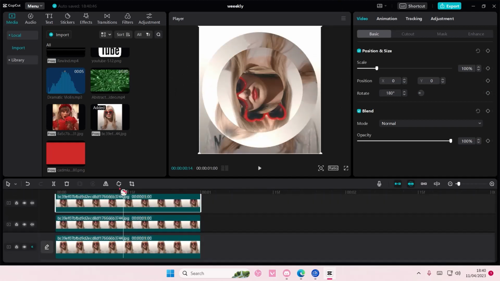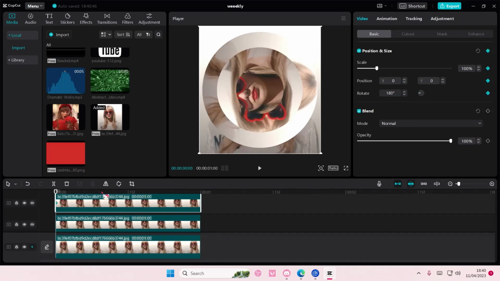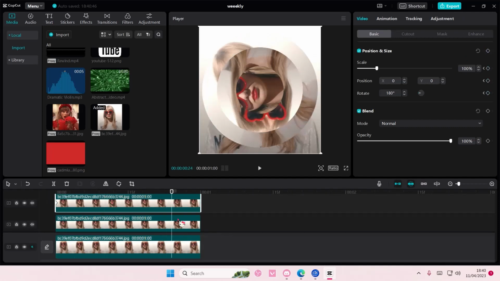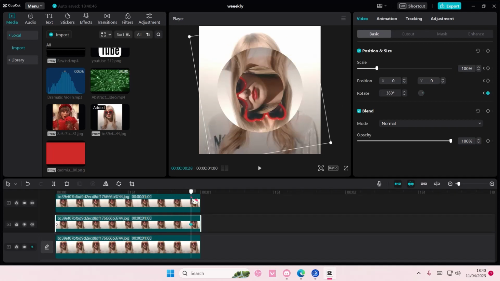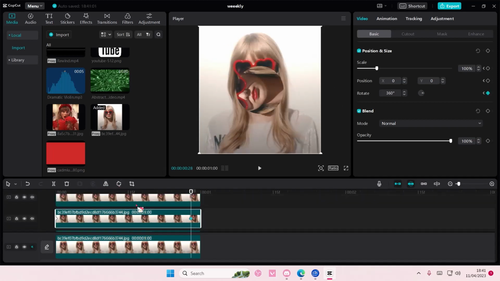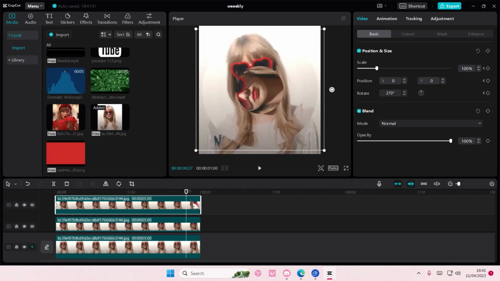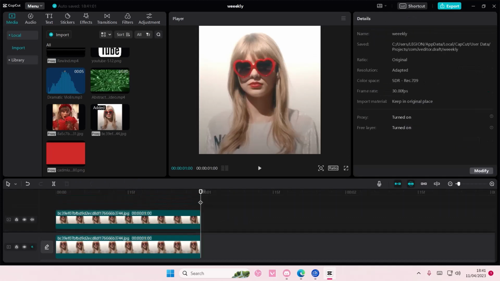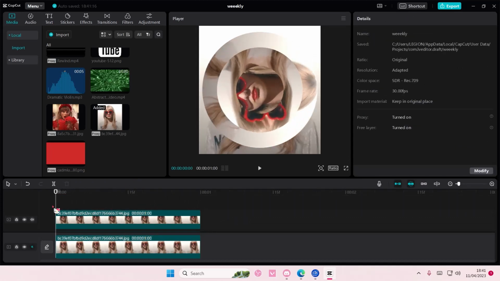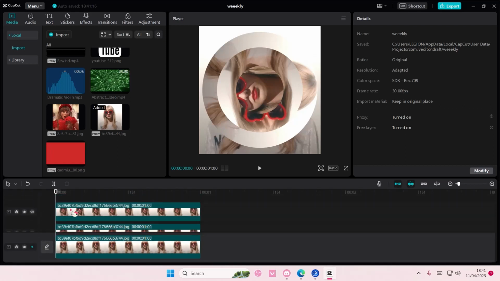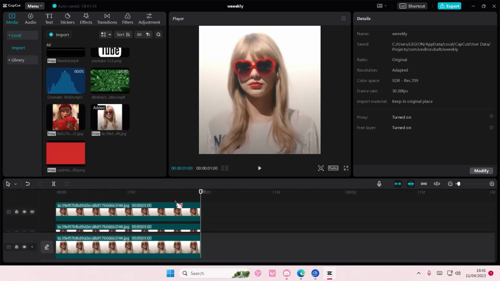and then on this one as well, we're going to add a keyframe here, and then on this placement we are going to rotate the image back. And also here I'm going to do the exact same thing, add a keyframe, and then add another keyframe here, and I'm going to rotate her back to the original position, so it's going to look like this once you're finished.